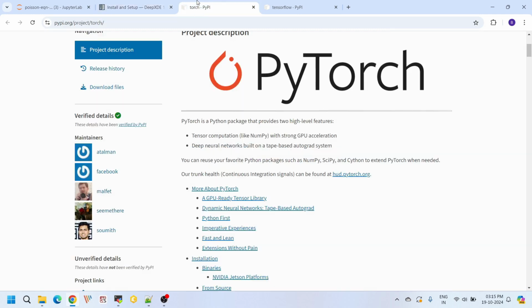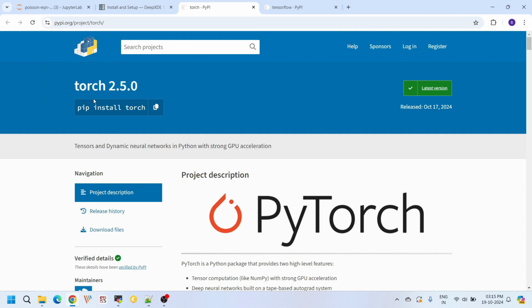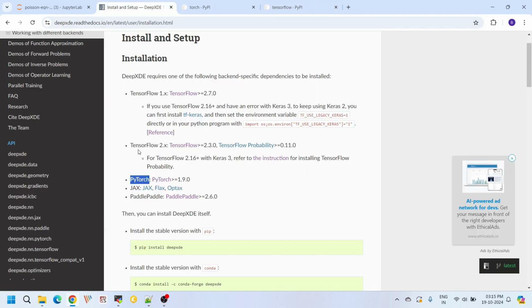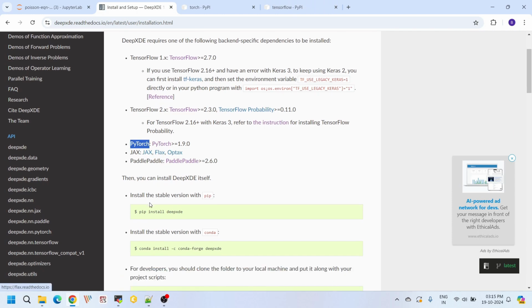So the process is simple. Open your Anaconda prompt, just type pip install torch or pip install tensorflow. Either torch or TensorFlow is sufficient. You don't need to use both. After installing TensorFlow or PyTorch, you have to install the DeepXDE library, which you can install using the pip install deepxde command. Just write this in the Anaconda prompt.